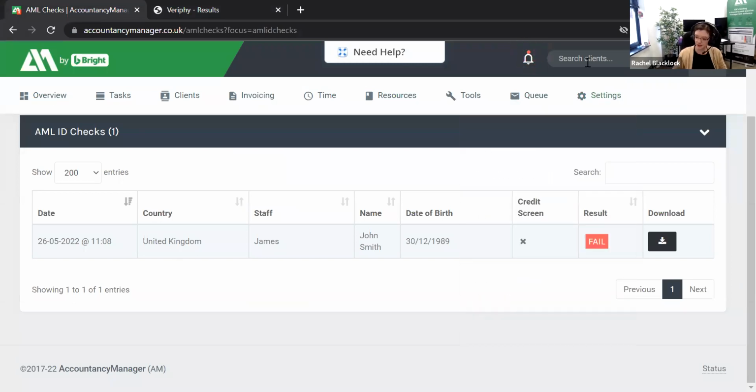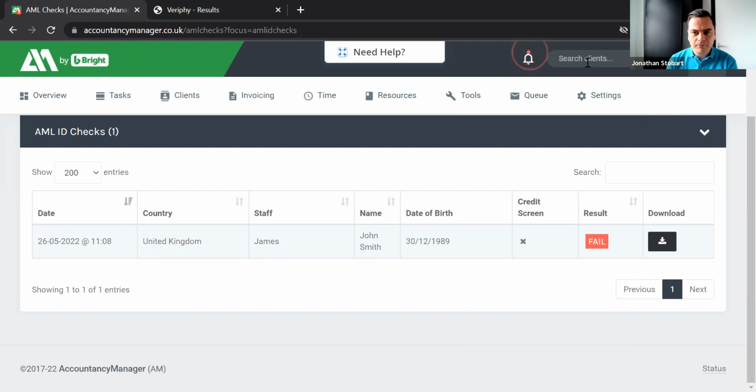Do we have any questions on this so far? Yes, I'll just stop you there, and we'll address some of the ones that have come in. We've had the question: do you have to add the client before doing the AML? You don't. If you're just meeting someone prospectively, and you've not even nailed them as a lead yet, you can run an AML check on them before even adding them as a client.